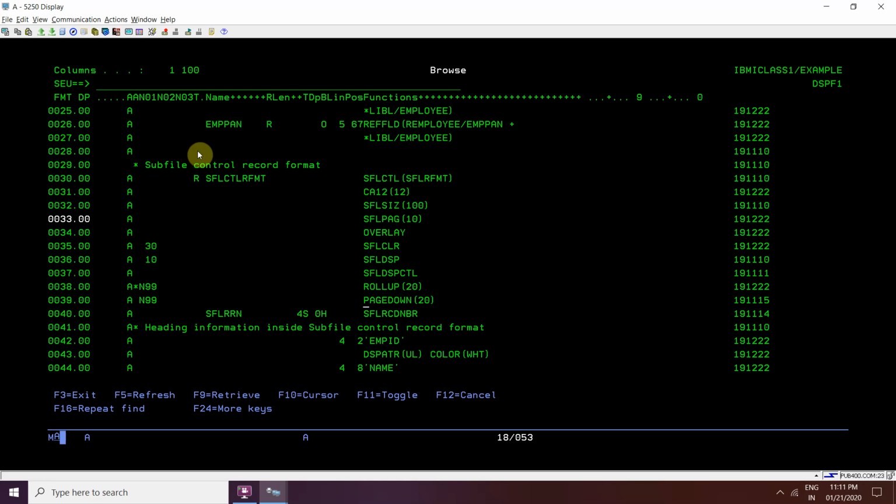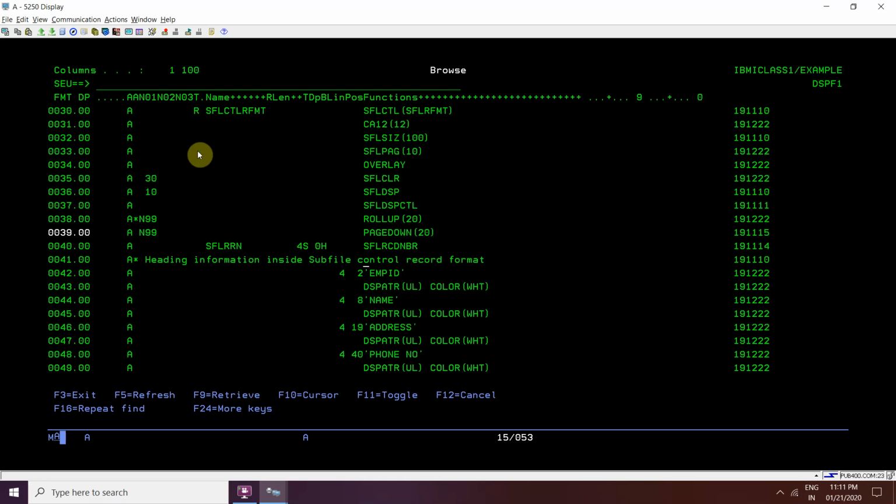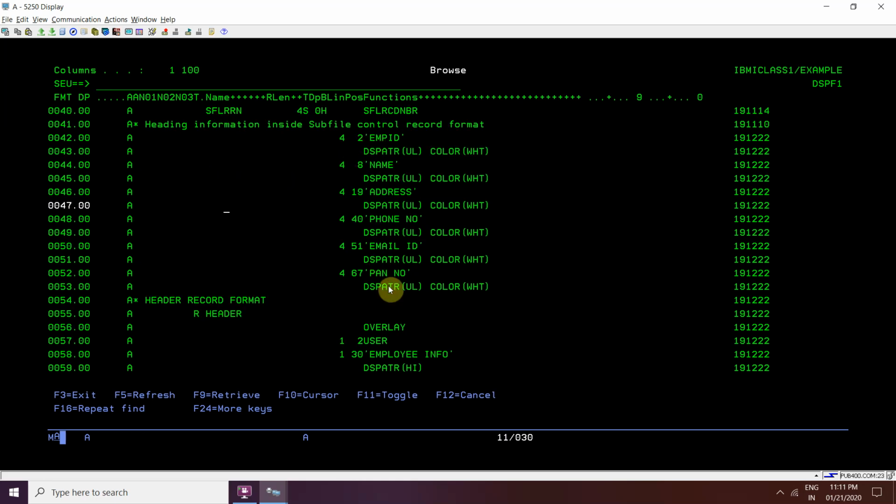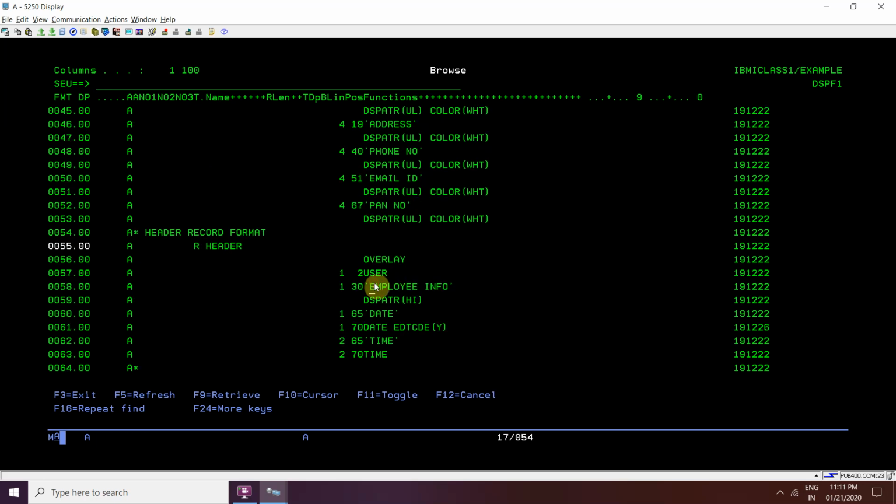Roll up, or we can use page down. Since this is an expandable subfile, we need to do the page down handling here. Now we have used SFL record number, SFL RRN, to pass the RRN of the current record, so that we could handle that enter key. Now these are the headings which need to be displayed on the subfile screen. This is the header: user, employee info, date, time.